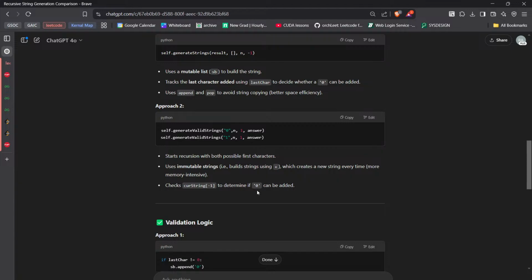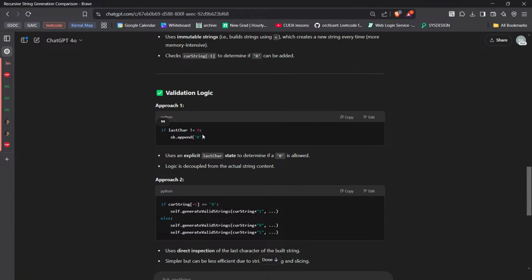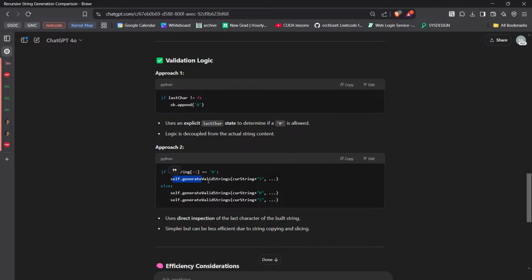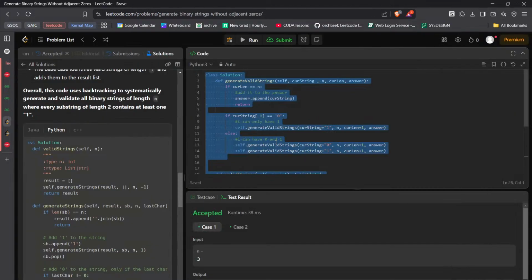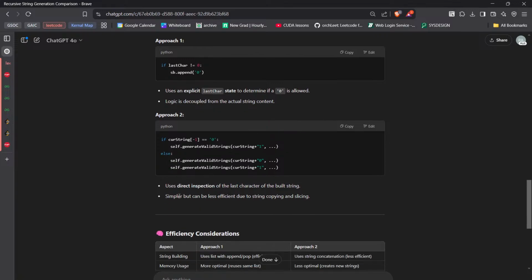Checks current string -1 to determine if 0 can be added. Approach one validation is if last character is not 0, then in string builder he is appending 0. Logic is decoupled from the actual string content. Plus 2 if current string -1 is 0, uses direct last character. Simpler but can be less efficient due to string copying and slicing.